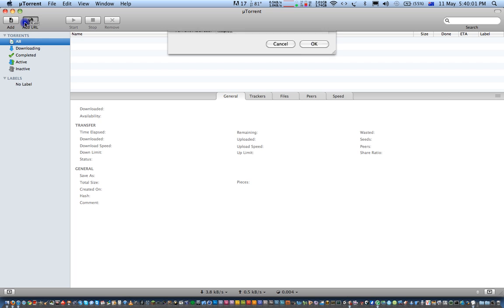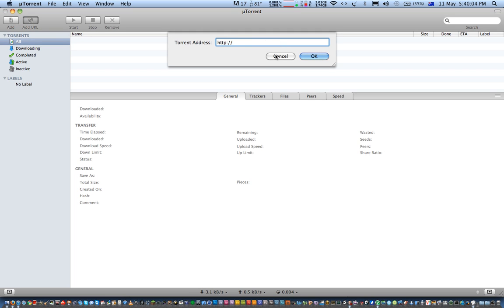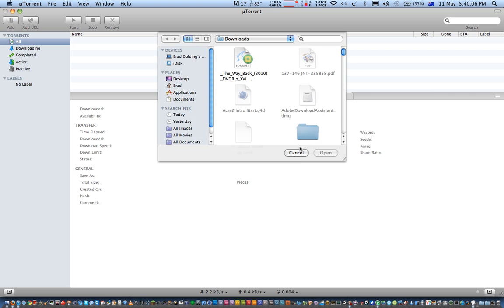You can also download torrents from here. You can add a torrent by URL, so a torrent address, or you can add a torrent from a file.